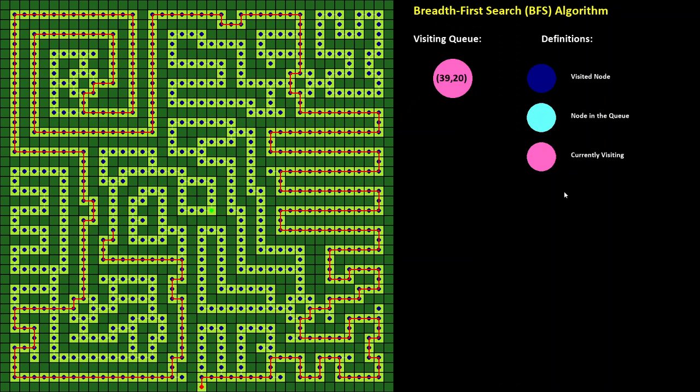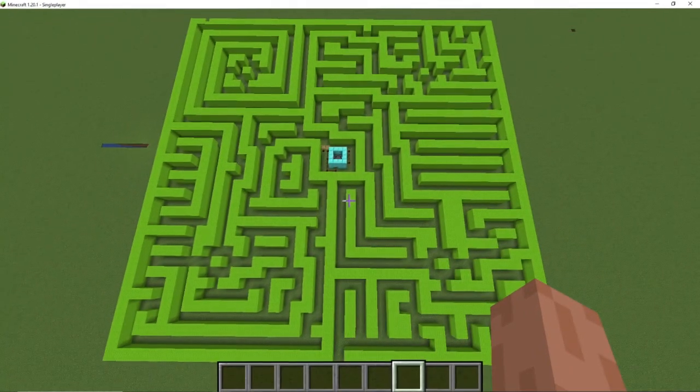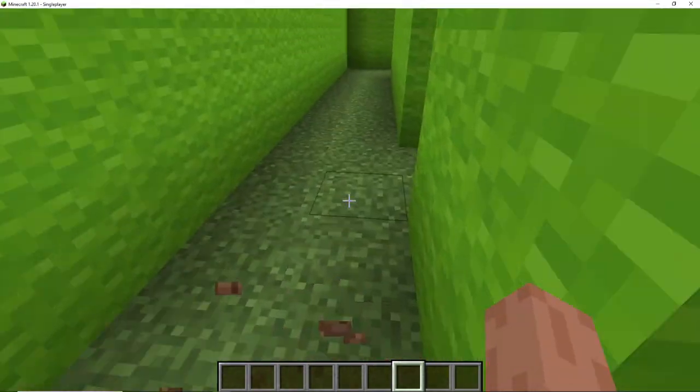Before we move on to the real setting, let's take some time to practice in the Minecraft environment, just like we did last time.